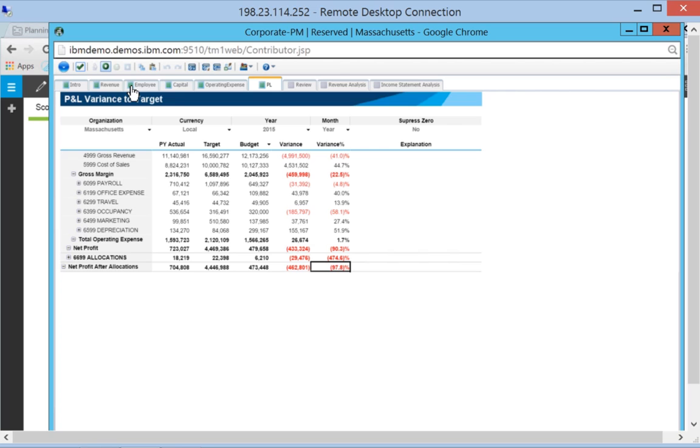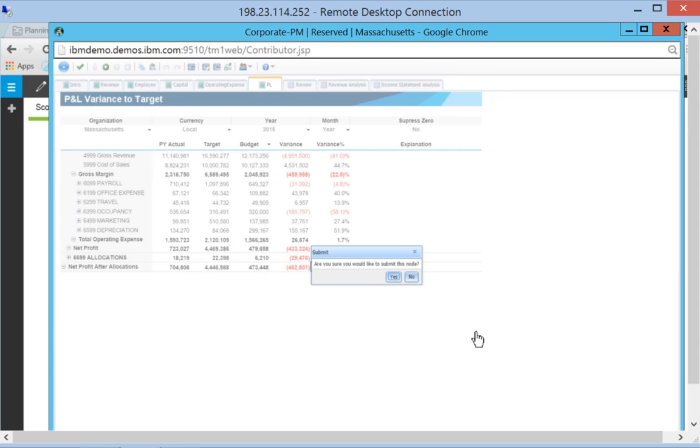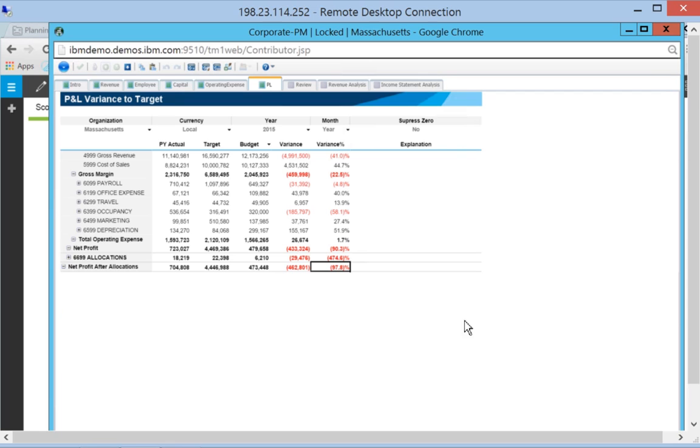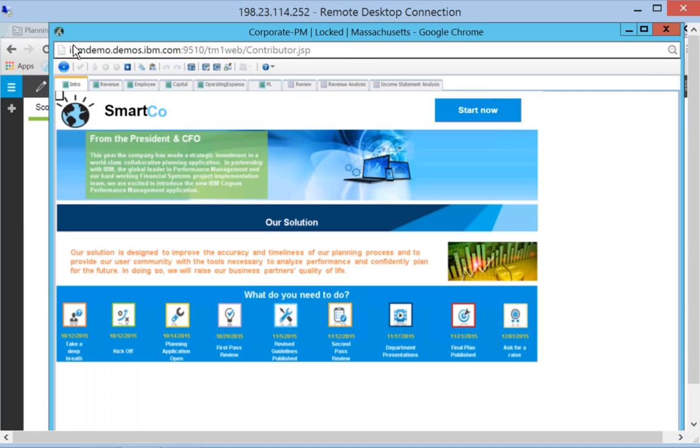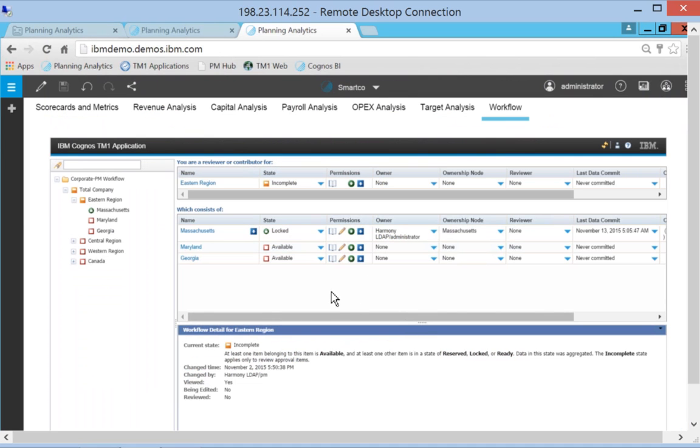Up here, I can submit my budget by clicking on the submit button, indicating yes. When I do so, it actually changes all the access on this to read only. So if I actually come out here, it's set at the top locked. It now also says in the status screen that it's locked. If I went back into Massachusetts, I wouldn't be able to make any changes until the person above me that's actually going to review it either rejects it and sends it back to me, or the whole process starts over again.